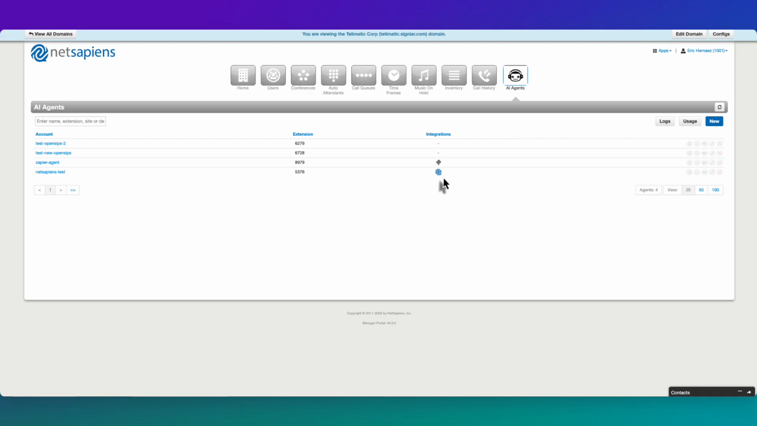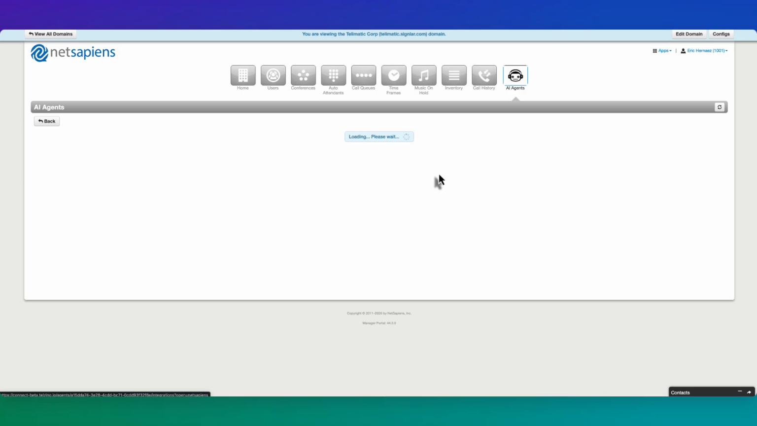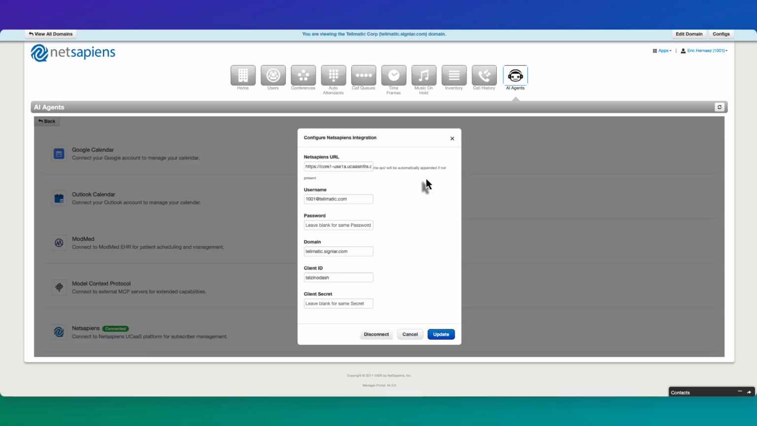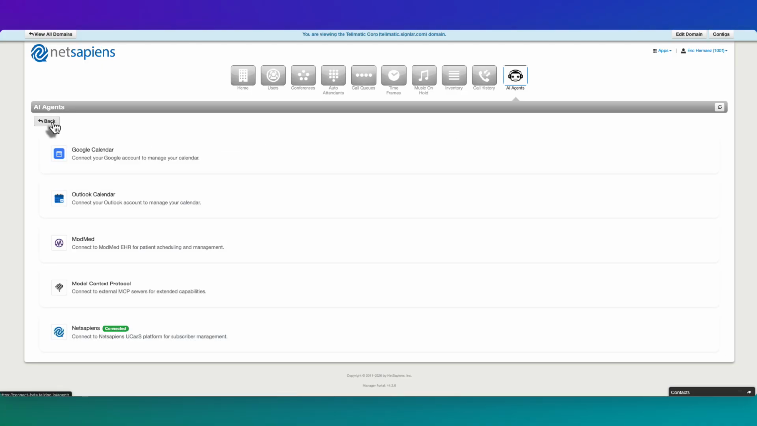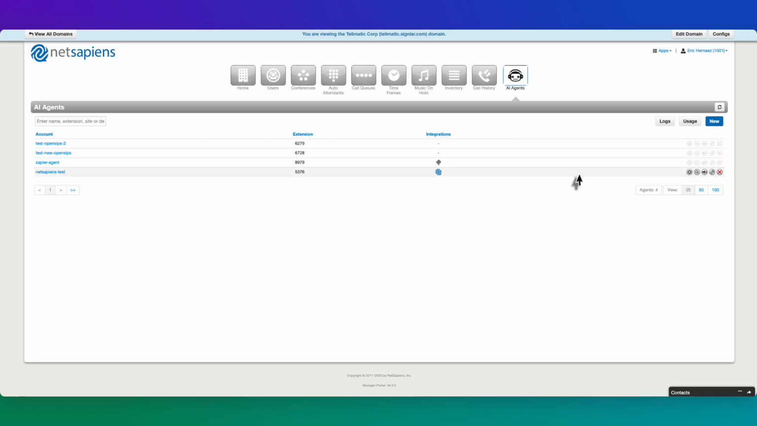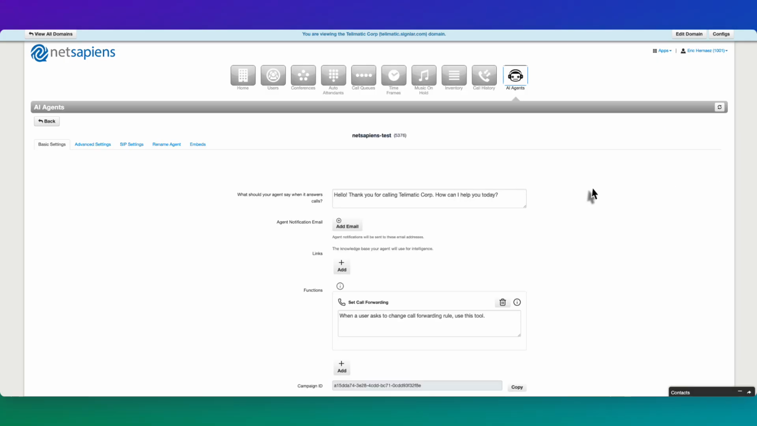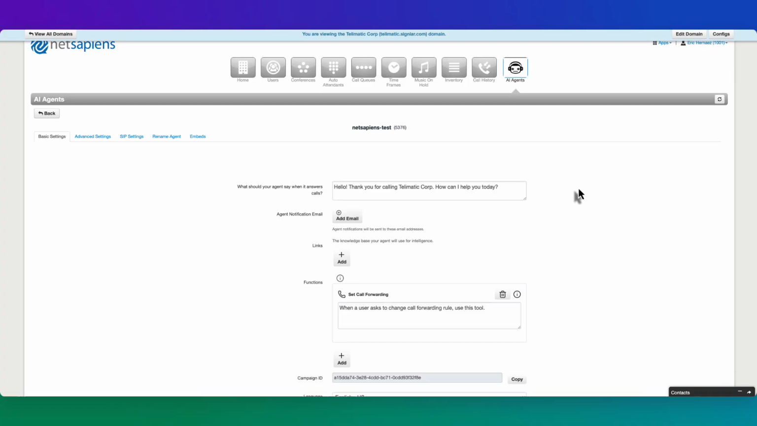Now we can see that NetSapiens has been integrated by this NetSapiens logo in the integrations column. If I click on that, it will show the API credentials that have already been saved for this agent. Now, to set up call forwarding, it's a simple matter of editing the agent. And here I am on the agent edit page.